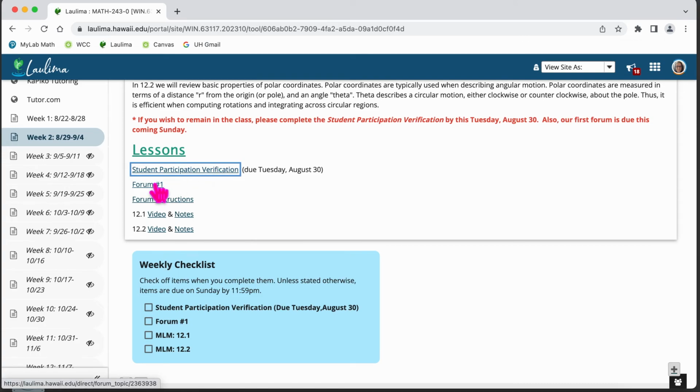We have our first forum due Sunday after the second week, right? The weeks go Sunday through Saturday actually, but I post my weeks from Monday through Sunday, a little bit different. So there is a forum where you introduce yourself to the class. If you're not familiar with forums, there's a PDF instruction of forums. Also, I have a video for 12.1, 12.2. These are optional resources. You don't have to read the notes and watch the video.